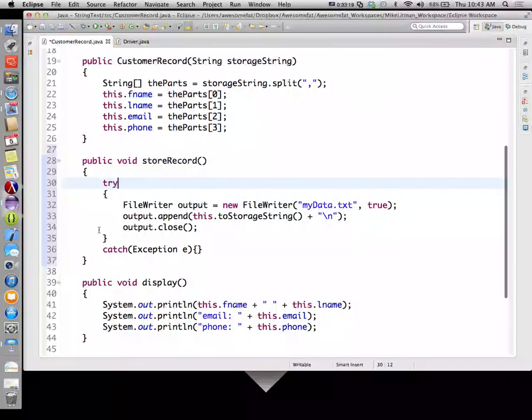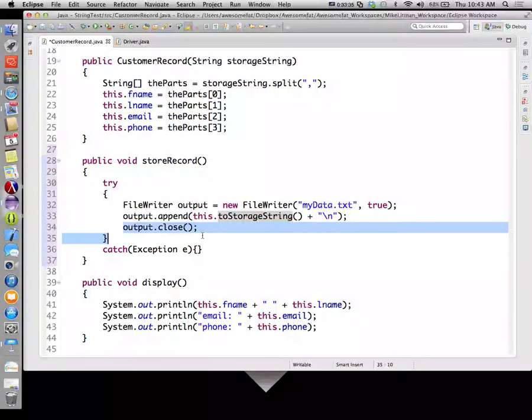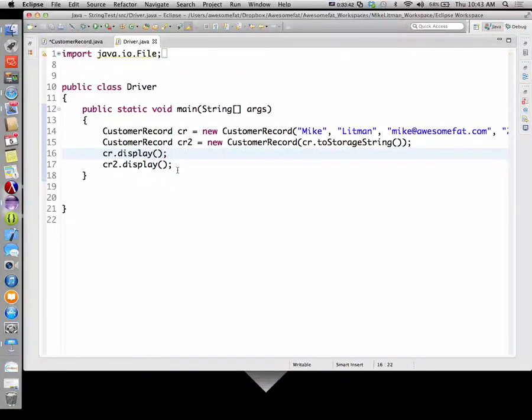So, storeRecord. If we tell a customer record to store itself, it'll create a new FileWriter. It'll write the toStorageString version of itself to that file, along with a \n for a carriage return. Then it will close that file. Right now my file's empty because I had just emptied it. So I'll go ahead and run this program real quick, and we'll prove that the file is currently empty.